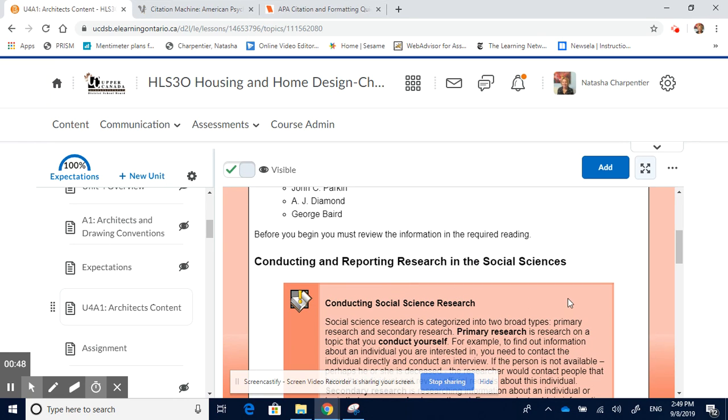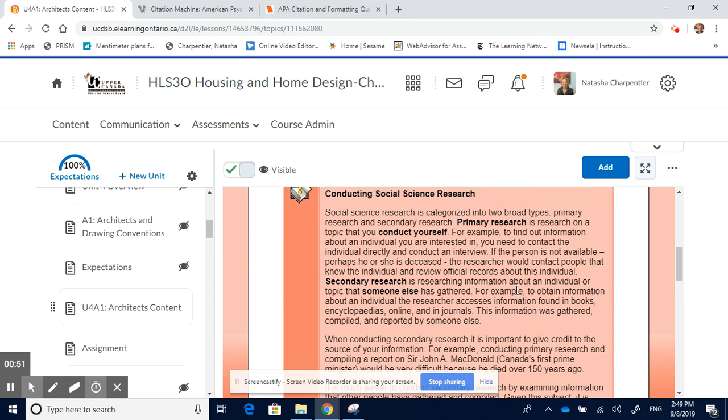Now, before we go on to the details of the report, I want to just review how to conduct social science research. So there are 2 types of research, primary and secondary. Primary research is based on something you do yourself or first-hand information. So maybe you're actually interviewing an architect and they're responding to you. That would be primary research.